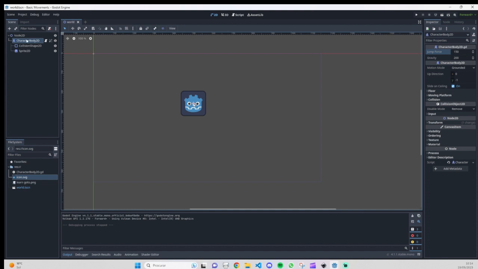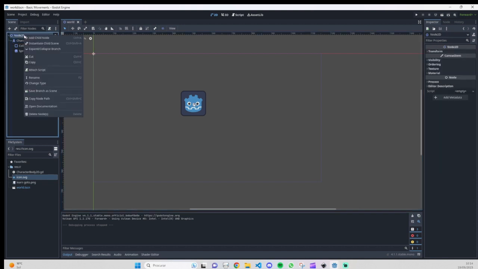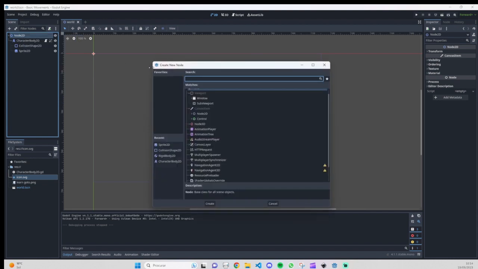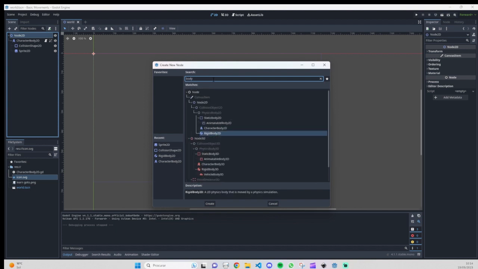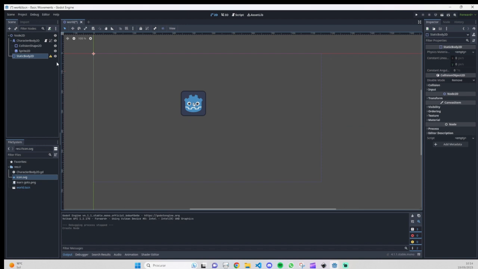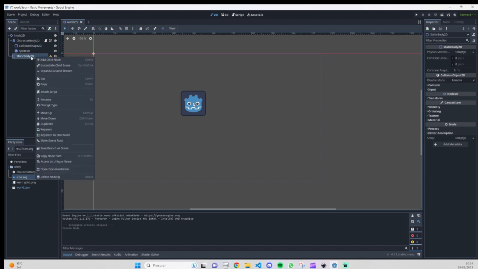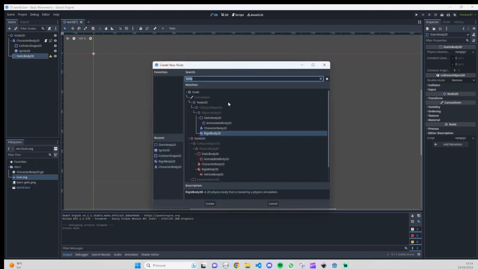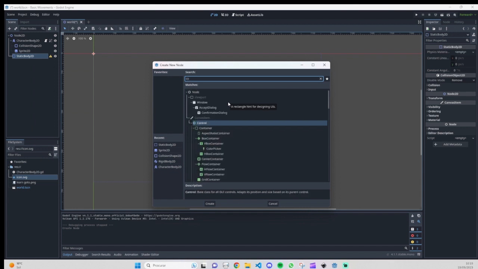What I will do is add some elements to make our ground. For that I will work with a static body, and add some collision as well.